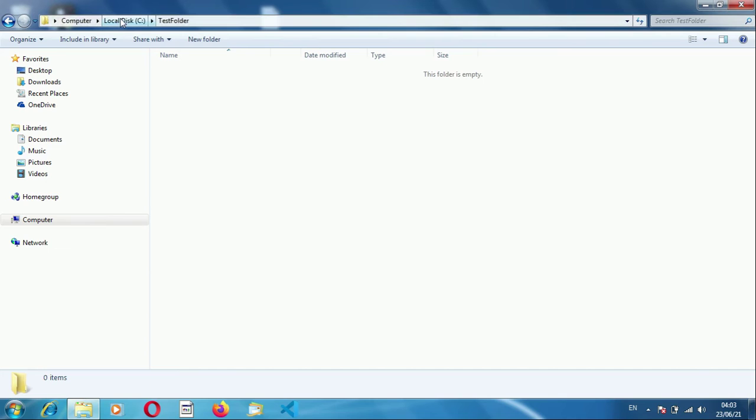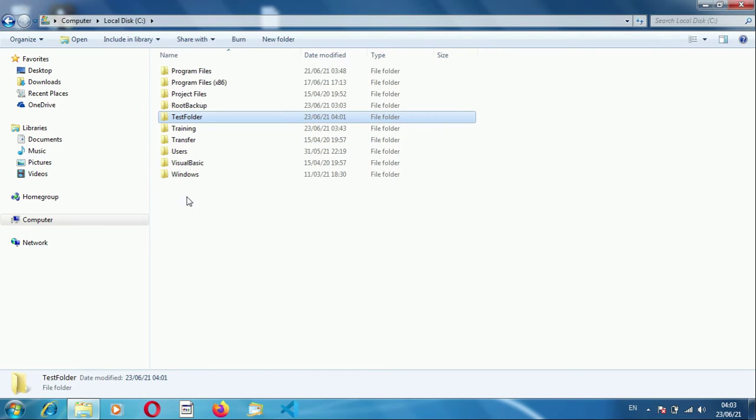So I can go back to the root, and now it has sorted my folders alphabetically, so my test folder is now up here.